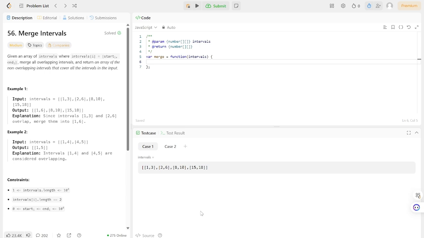Hello guys, today we're doing question 56 of LeetCode, Merge Intervals. This is a medium question. The question is, given an array of intervals where intervals[i] equals [start_i, end_i], merge all overlapping intervals and return an array of the non-overlapping intervals that cover all the intervals in the input.